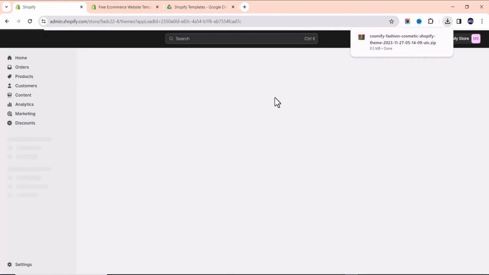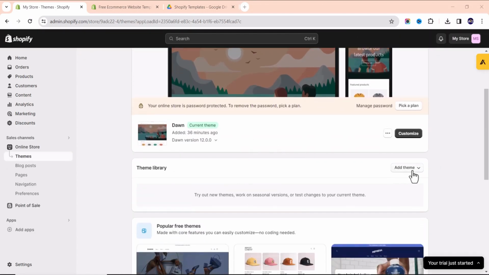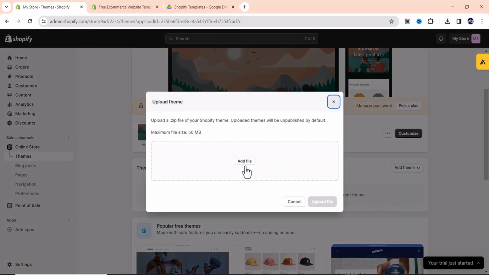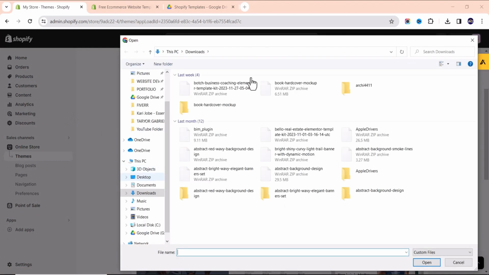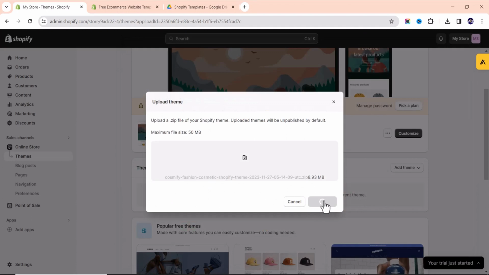Let me show you. Go back to your themes page. I will show you how to import a theme to your Shopify store. It is a very simple and easy process. Once you get to this page, you can see theme library, add theme. Click on add theme, then upload zip file. Click here, then add the file from your files. So this is it, Cosmify fashion. Then click upload file and wait for it to upload.